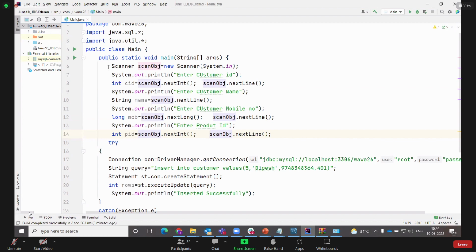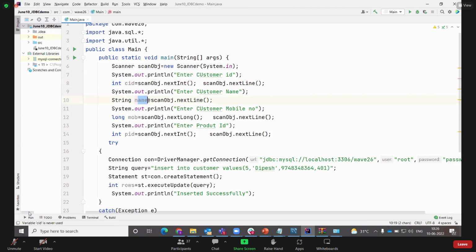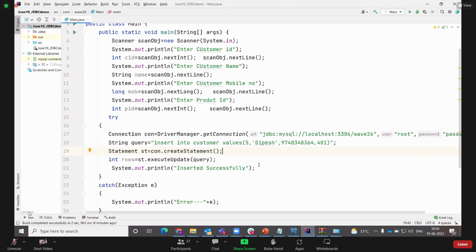I captured all the runtime values and I'm storing them in variables: CID, name, mobile, PID. They can have different spellings because it is Java; it is my own variable. So insert into customer values. I should not specify 5. Instead, I want to replace it with CID. Can I replace CID directly? Can I replace name, mobile and PID directly in a string? No, ma'am. What do we need to do?